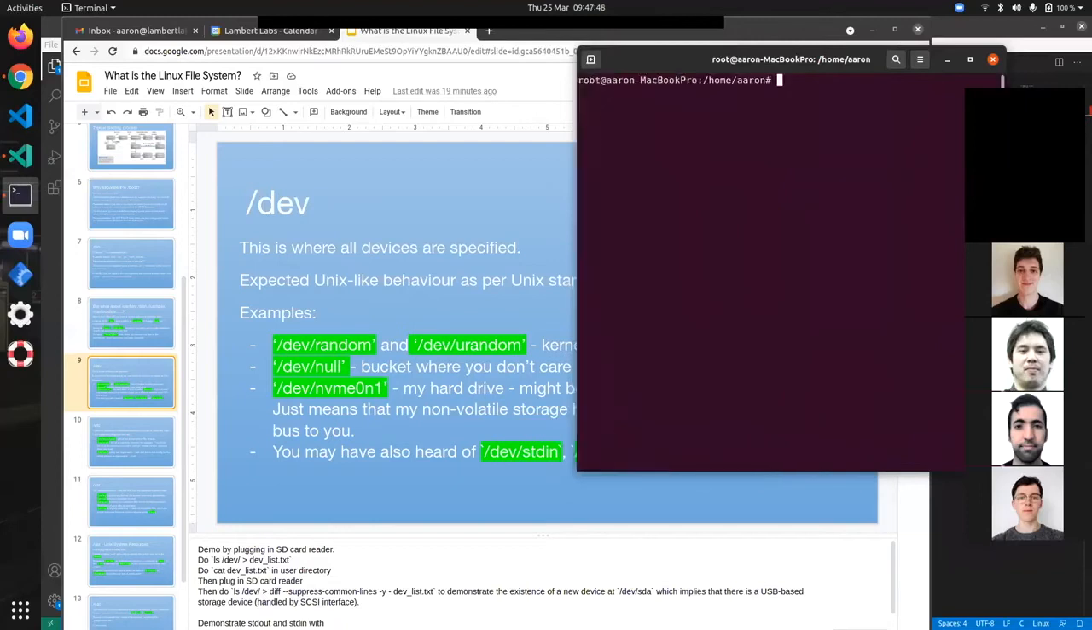If I then plug in, and I've got in my hand here this USB SD card reader, I'll just plug it into a USB slot on my computer, and I could just see it light up. I've essentially plugged in a new device, so I'd expect something to appear in that dev directory, and I can see it if I go ls dev, and I'll make a new one. I'll say new dev list.